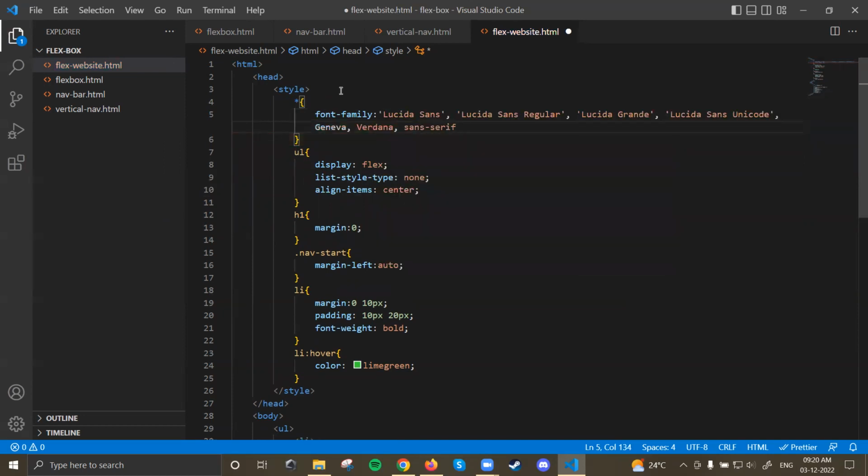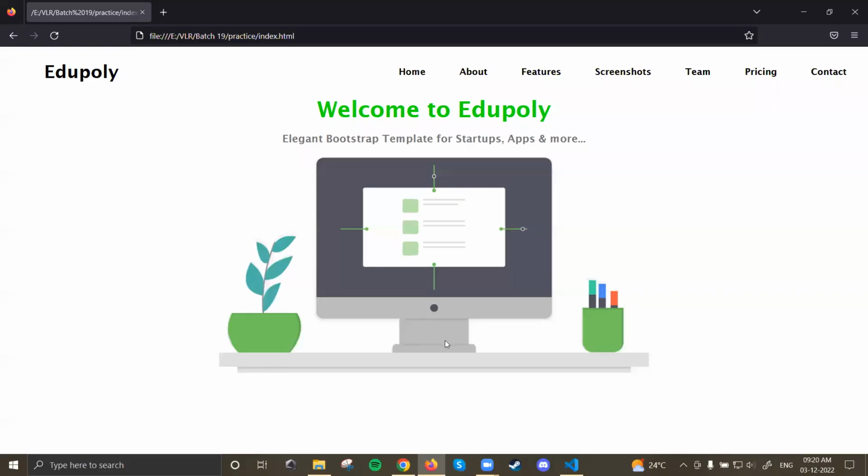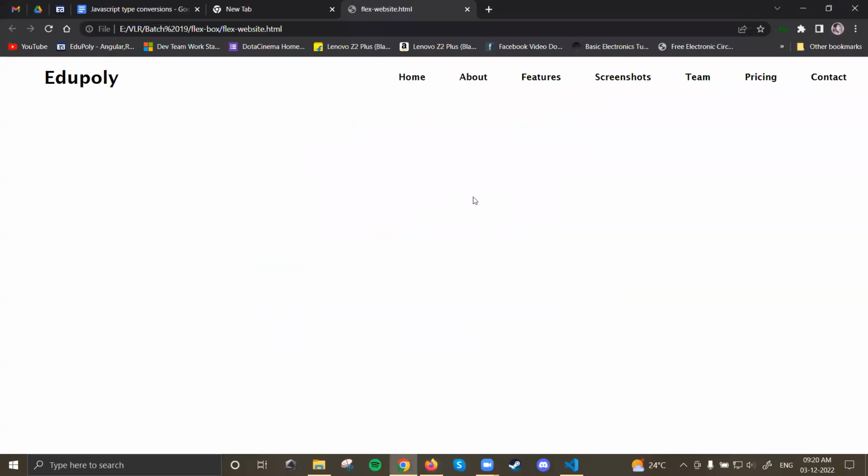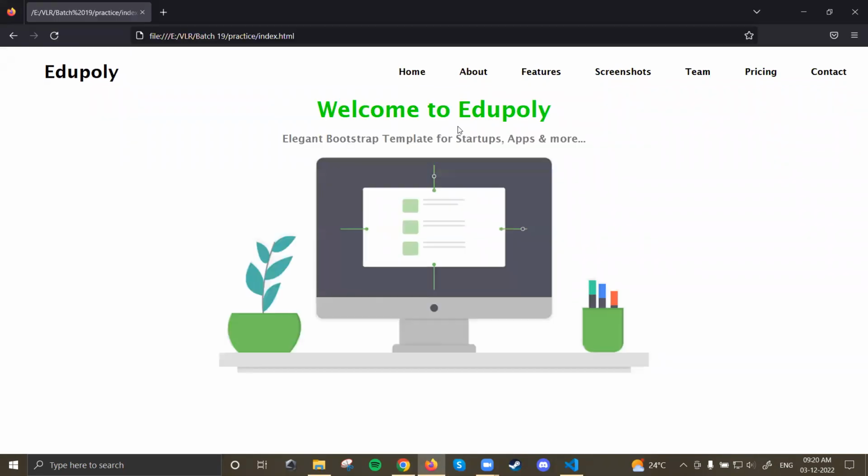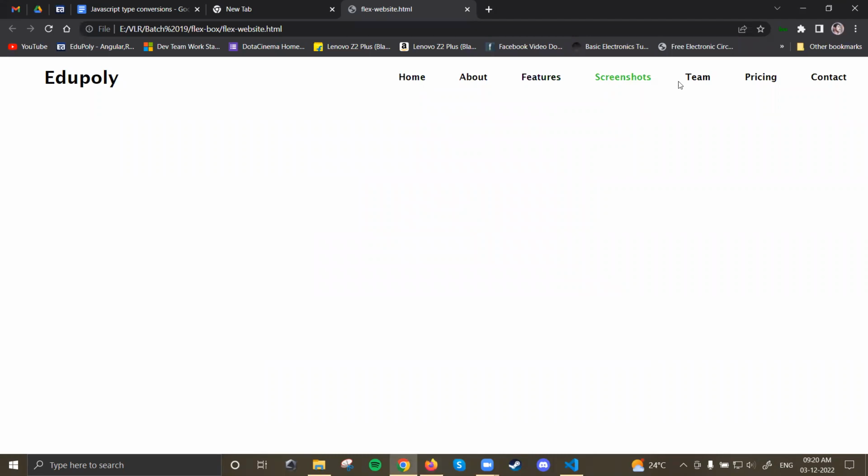So I saved this, go to the browser. This is not the one, this is the one. So here we can see the font has changed. Now you can see both the fonts are the same. Can you see? Both are the same. Okay, fine. That means our navbar is complete.